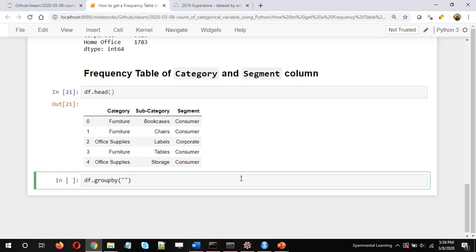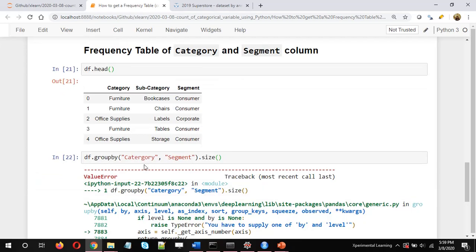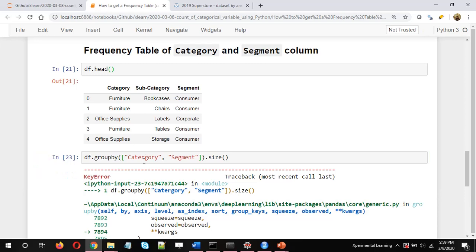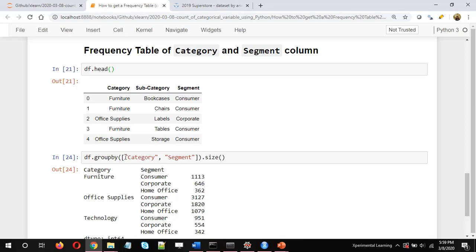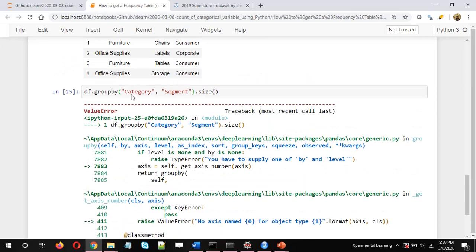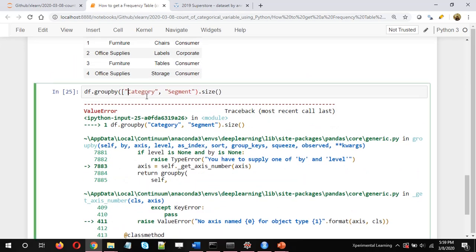If we pass in the names of the columns not in a list, then it will give an error. So let's see the error as well. Segment .size. Now this will give an error because we need to pass in these two column names as a list. Let's see if it works. Okay, it won't. So we need to pass it as a list.